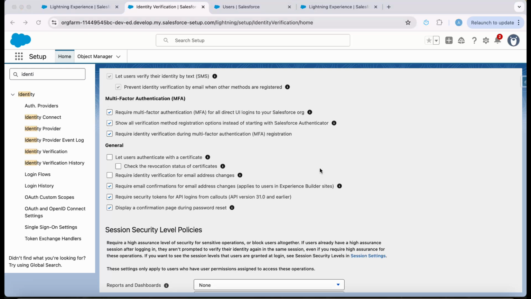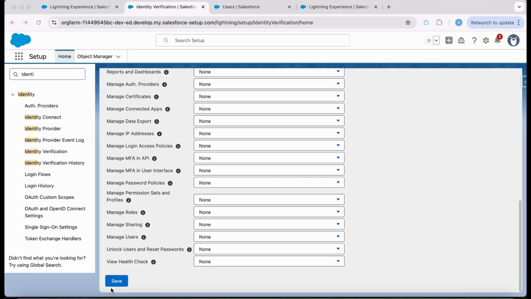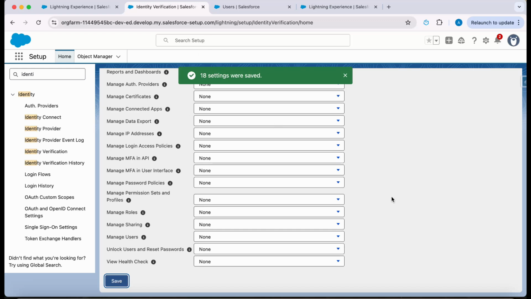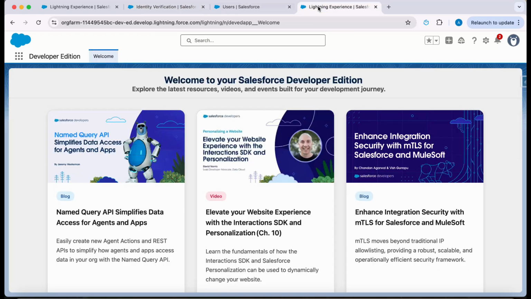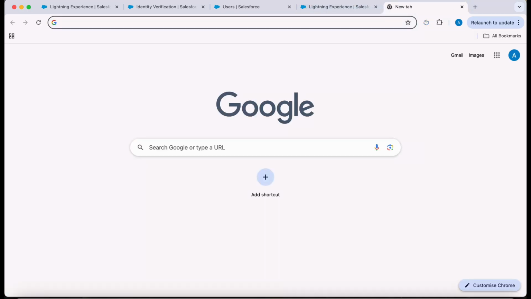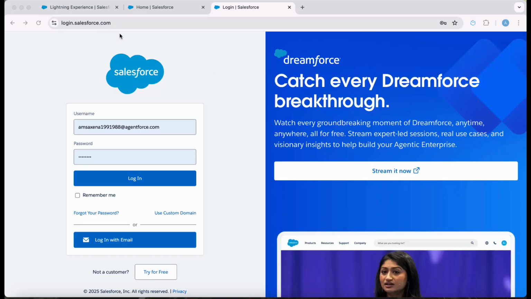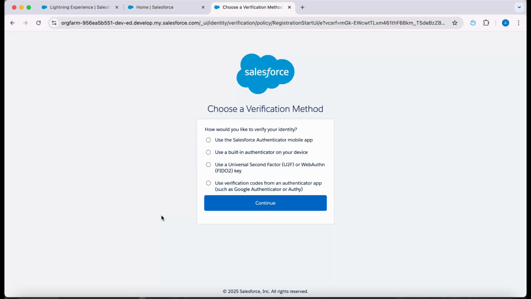identity. With this, I'll save this particular setting. And when I do this, next time when I go to login.salesforce.com, it will ask me to verify my identity. This time when I come to login.salesforce.com and fill in my username and password and click on the login button, what I see is that it asks for a verification method, and for verification there are various options. So I can see a couple of options here because I enabled them.